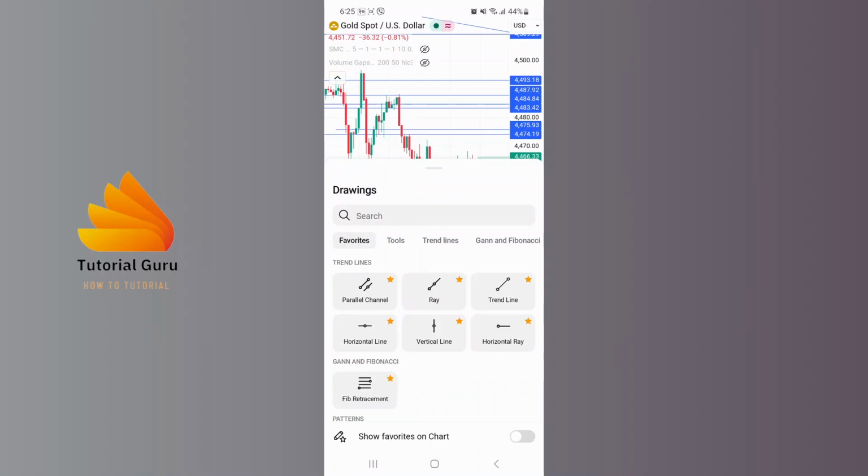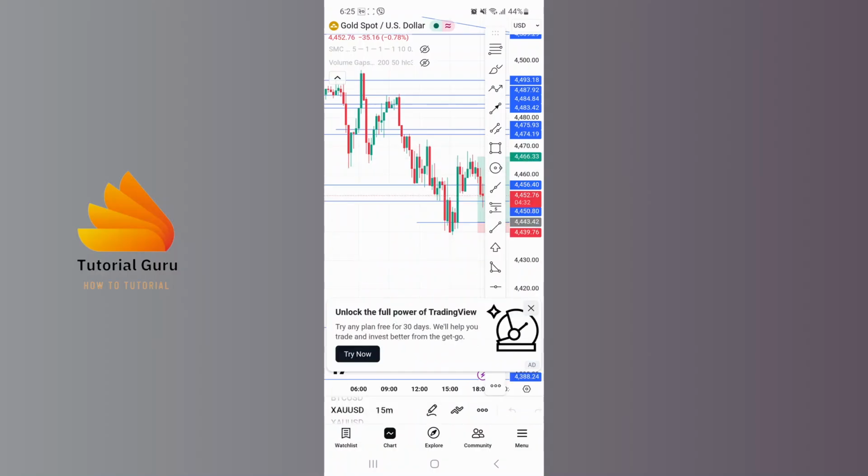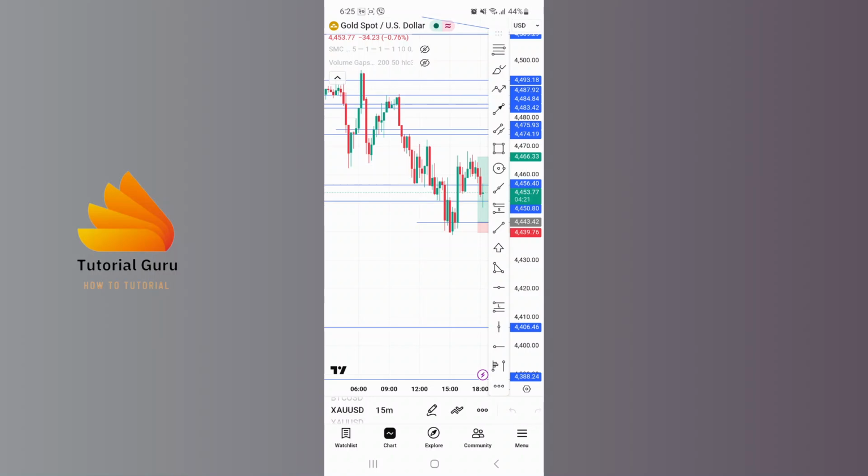When you tap on the favorite section, you can see the show favorites on chart button available for us. Now currently it is hidden. Now let's tap on the toggle icon and it will be shown to you like this. Now you can see this bar over here. This is my favorites bar, and with that being done, guys, this is how you will be able to show your favorites toolbar on your TradingView.